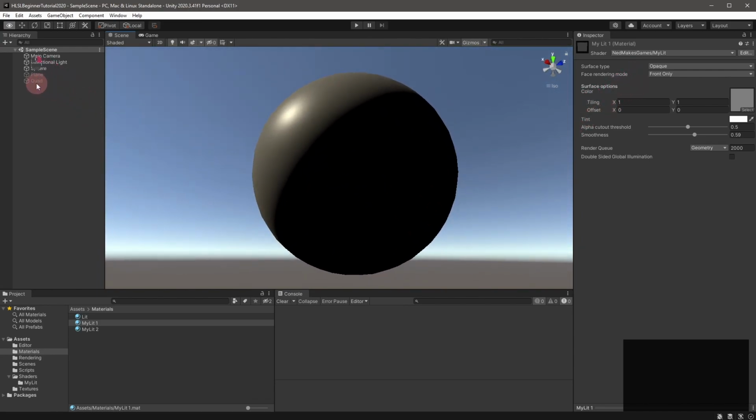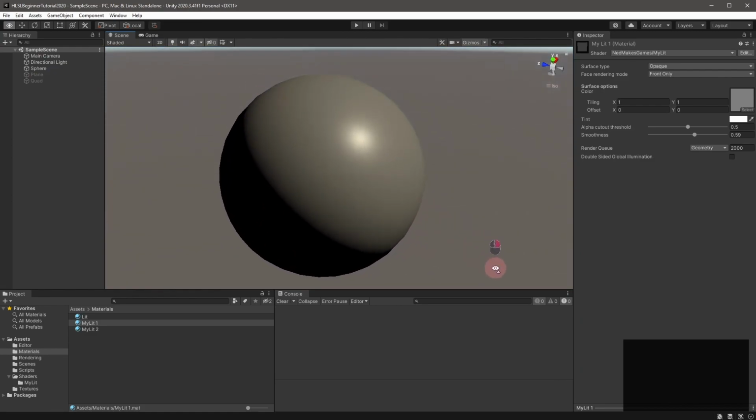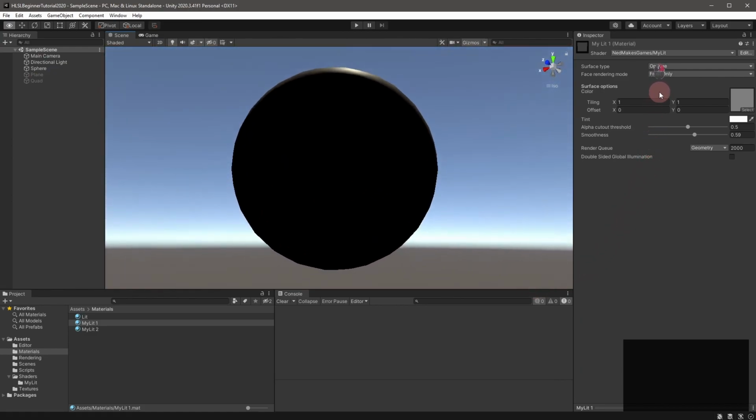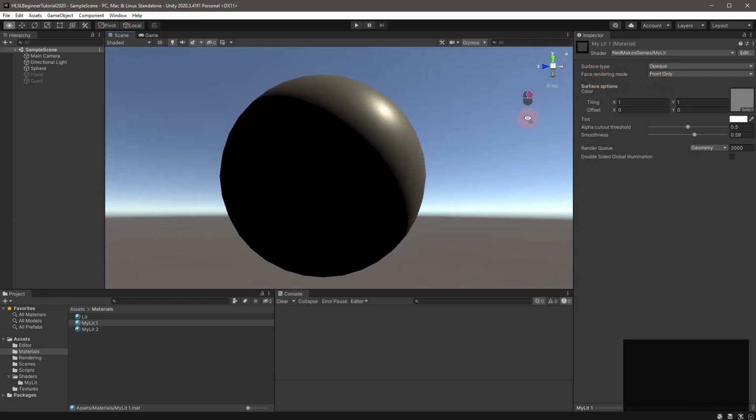In this series, I won't go into the math behind the BRDF or PBR algorithms, but if that does sound interesting to you, please let me know in the comments.